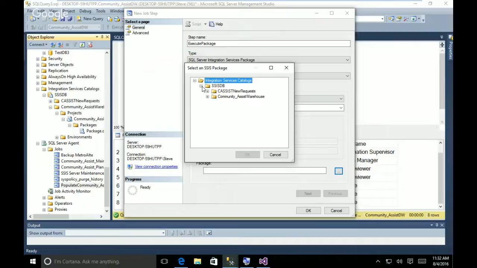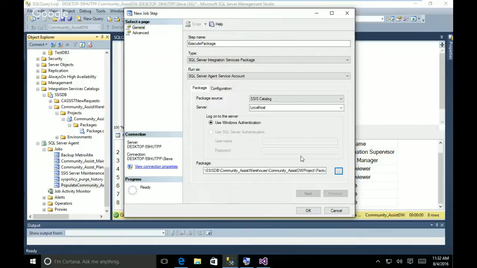Yeah. Localhost is what I wanted. Did you want the SSD in the community assist project, or are those different?